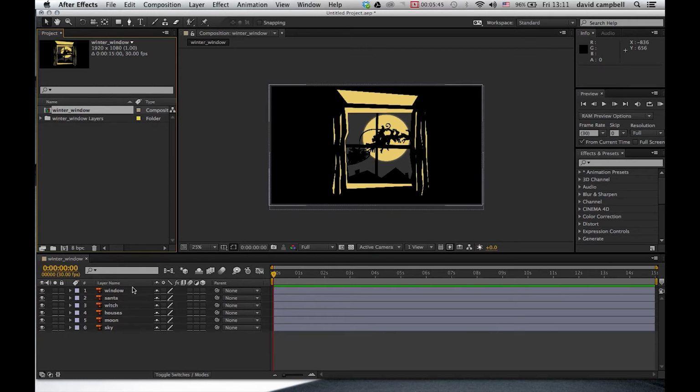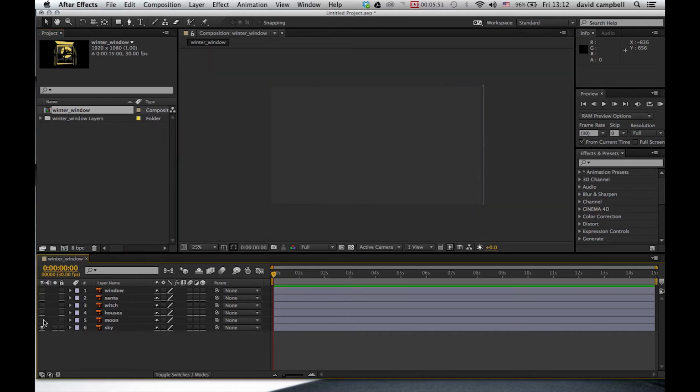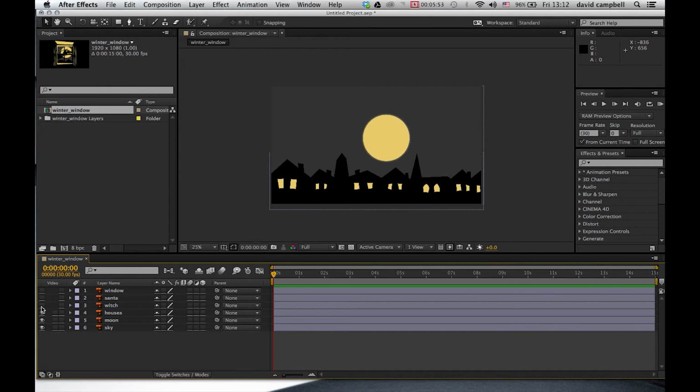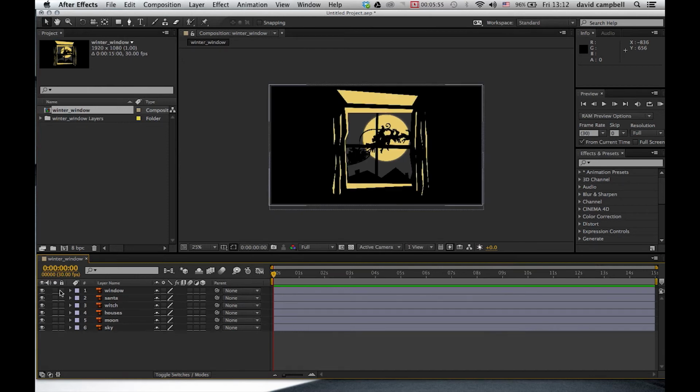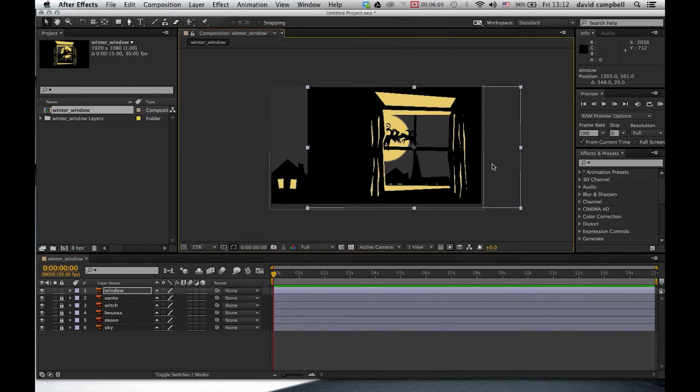Just like Photoshop or Illustrator, we can hide layers, like that. It can make it easier to see what's going on. We can lock layers so that we can't accidentally fiddle with them. There we go. As if I go like that, I can move that around. There we go. Undo.